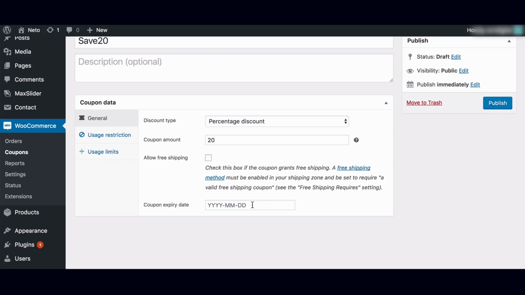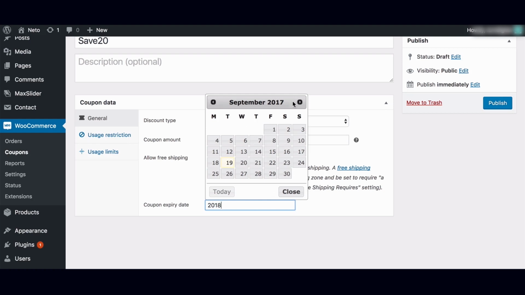You can then set a coupon expiry code at the bottom. This is a good option if you think you'll want to activate the coupon code at a later date, or you could just delete the coupon code when the promo is finished.